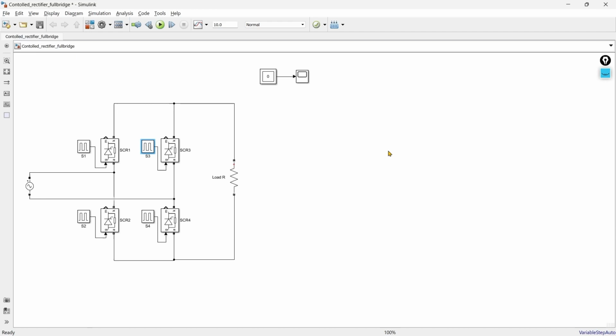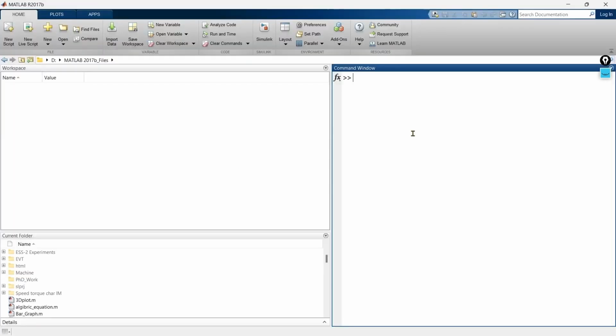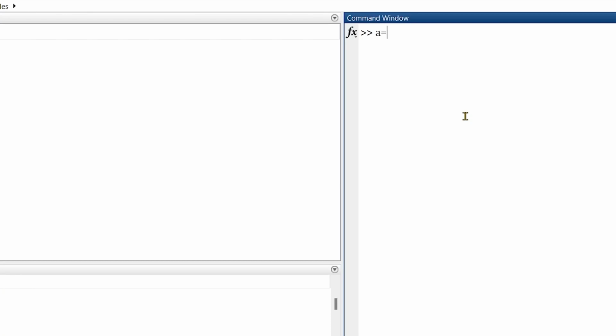So first let's add the value of A and then we'll proceed. Here, for example, we want A equal to 60 degrees, right? So our firing pulse would be at 60 degrees.